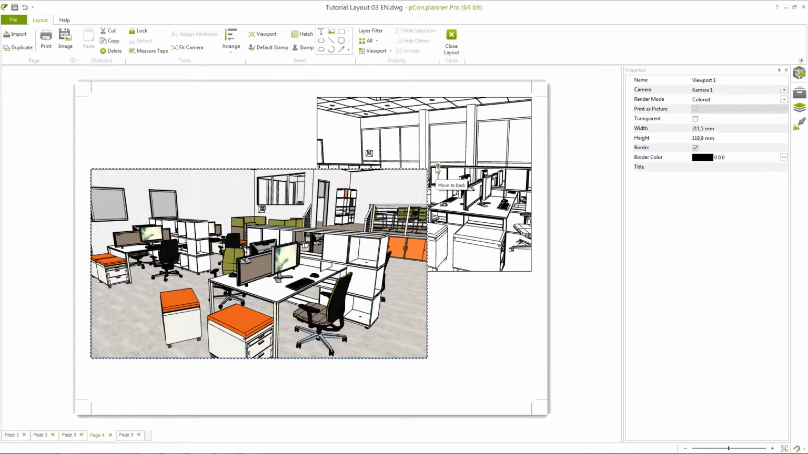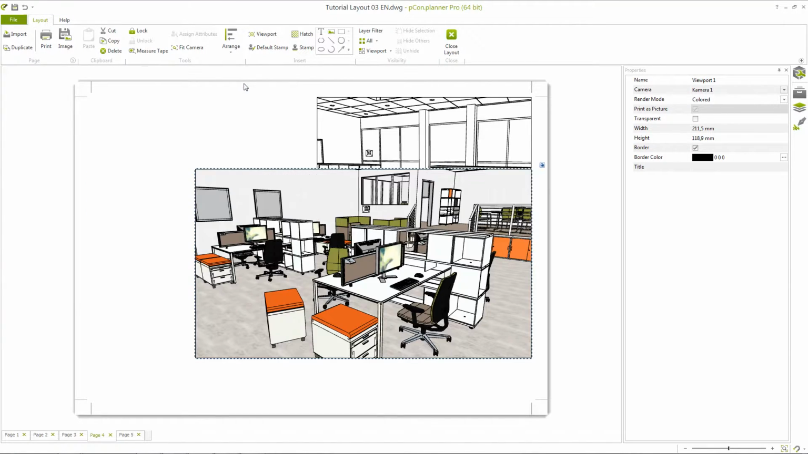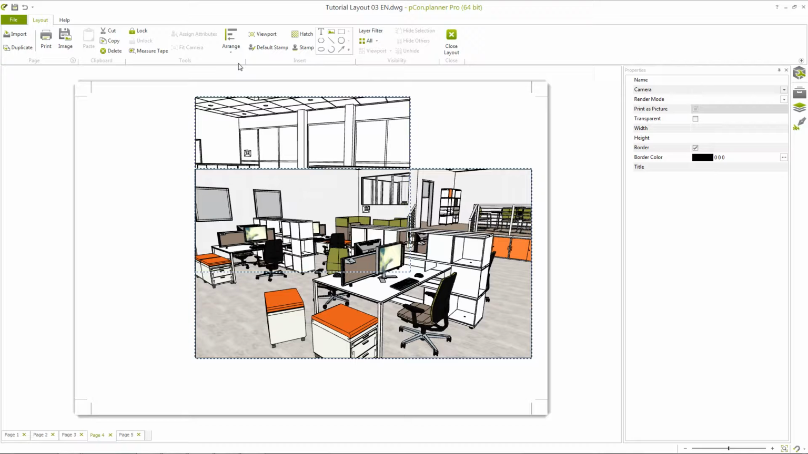The objects of a layout can be customized with the help of the function Arrange found in the Tools group. Here, in principle, there are two variants. Firstly, objects can be aligned on the layout page. Secondly, objects can be aligned in relation to each other. In order to use the latter variant, at least two objects must be selected.